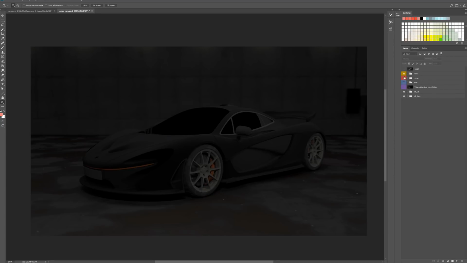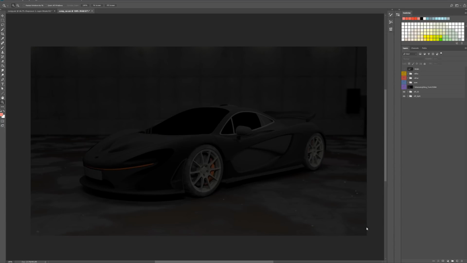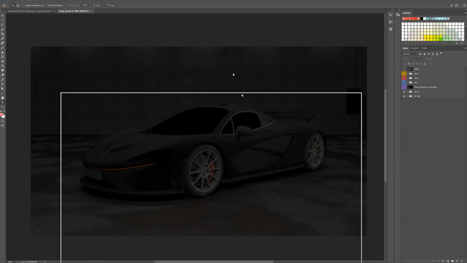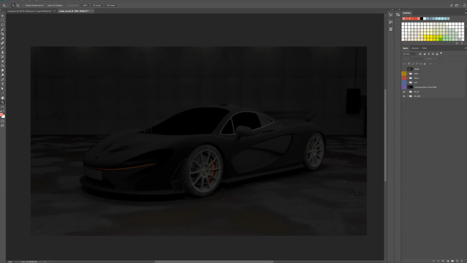And so each of these, as you can see from the equation, are not multiplies, they're additive. So then specular lighting is added on top of, and reflections are added on top, and refractions are added on top, and so on. So always, if you can't remember this stuff, just check the reference again in the tutorials documentation section on AOVs, and all that information's there.